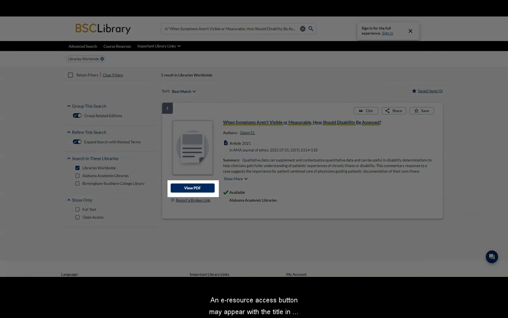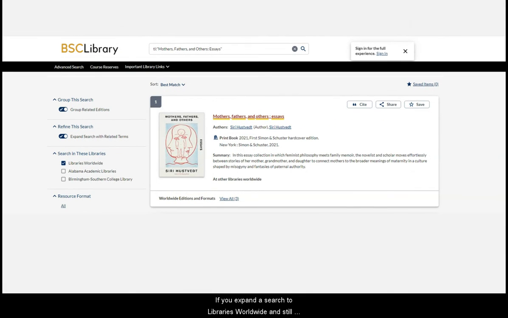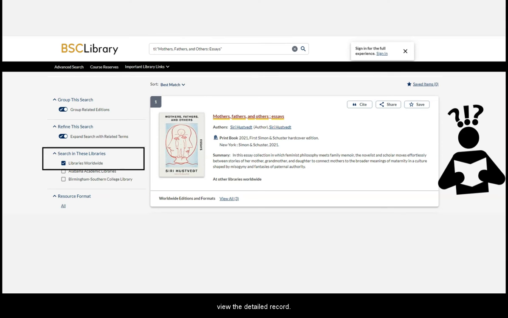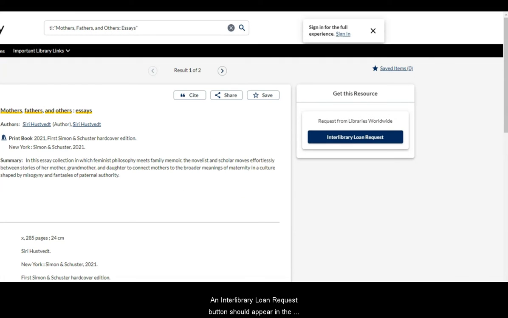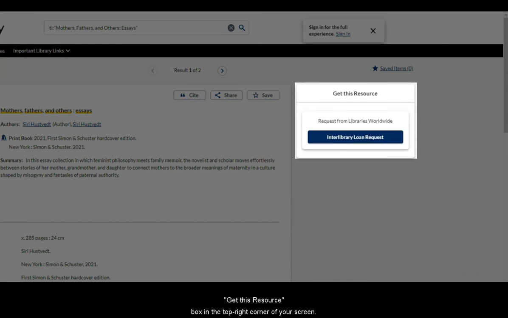An e-resource access button may appear with the title in your search results. If you expand a search to libraries worldwide and still don't see an access button, click on the resource title to view the detailed record. An interlibrary loan request button should appear in the Get This Resource box in the top right corner of your screen.